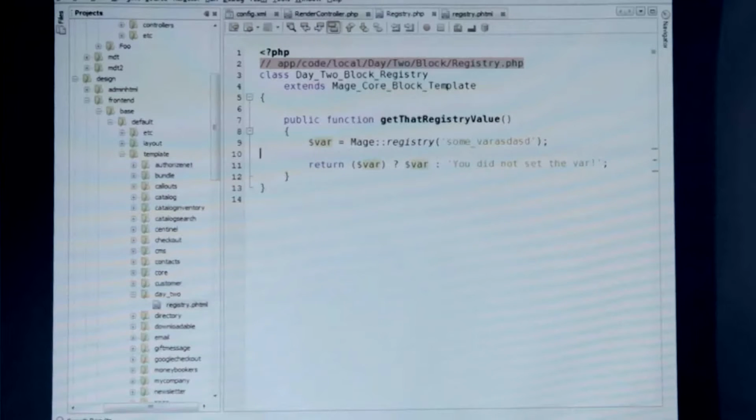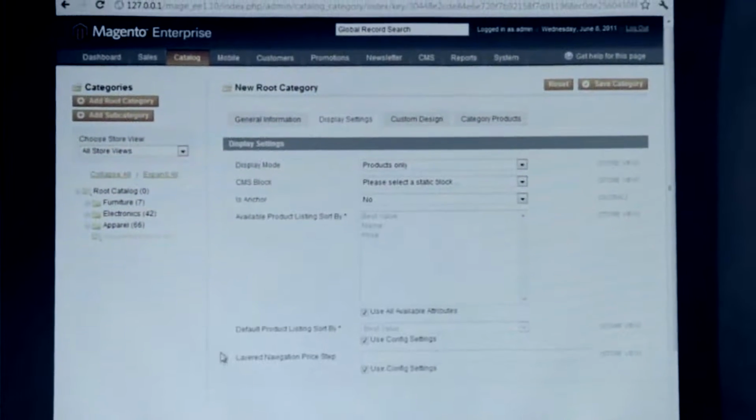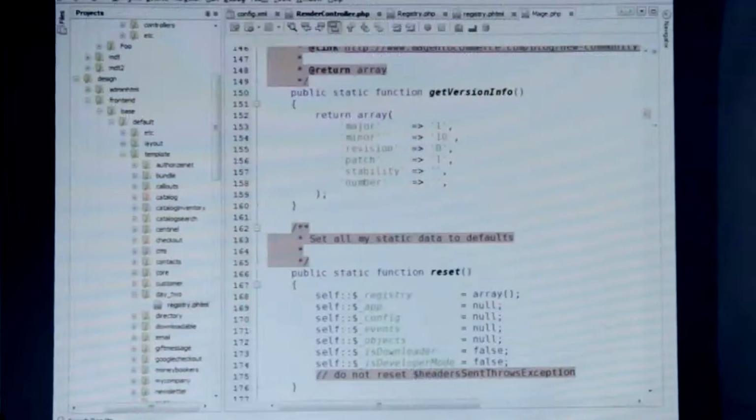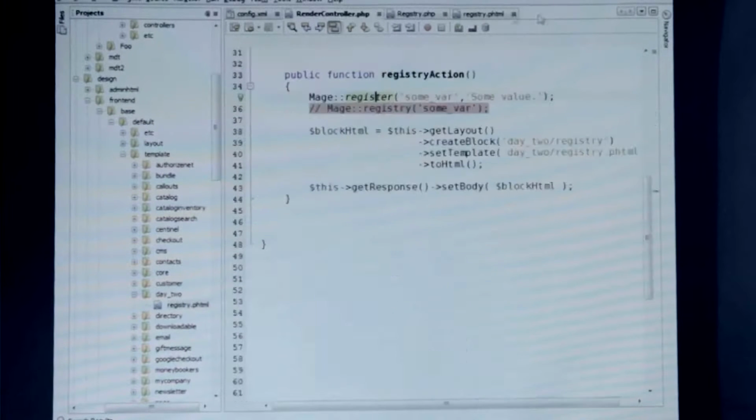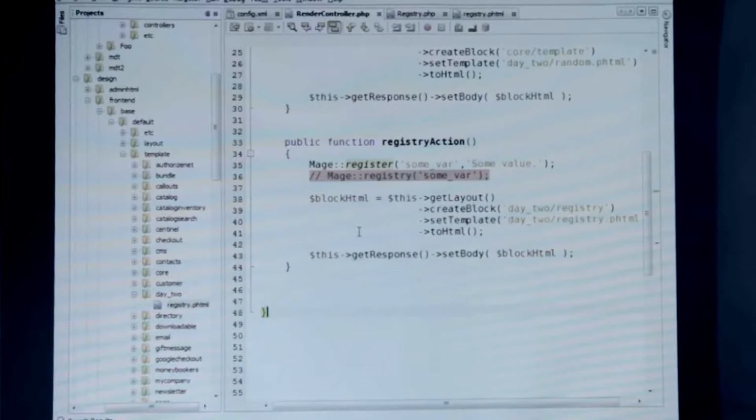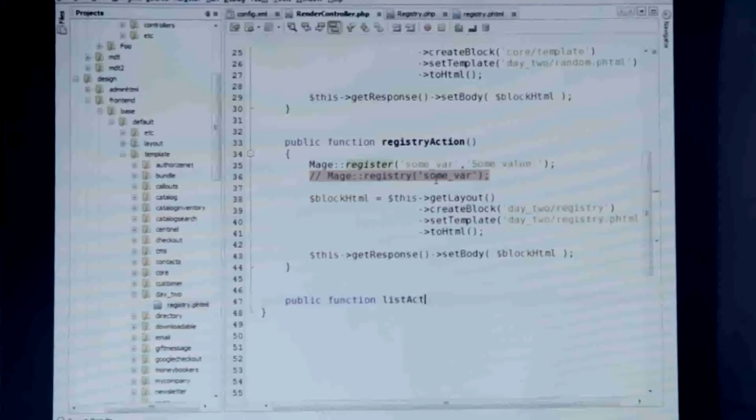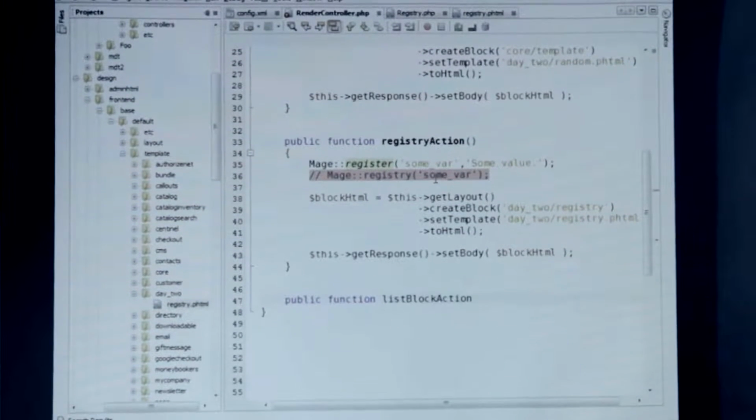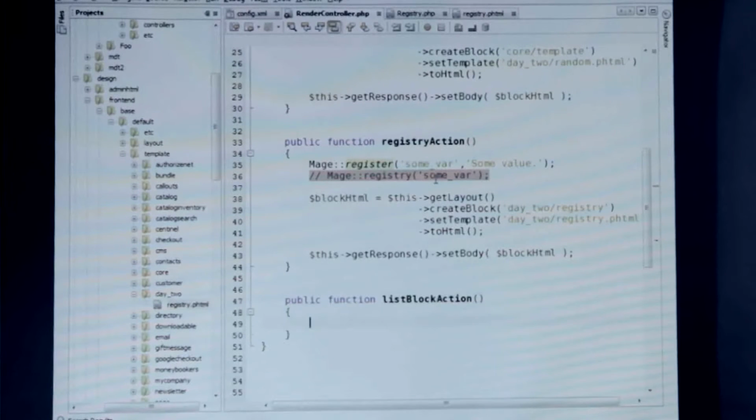So, part 2 of this example, and let me bring up the code editor, close this. So, let's see, list action. Actually, I'll do block. Or I'll do list block action. And I'll even camel case this just for fun.